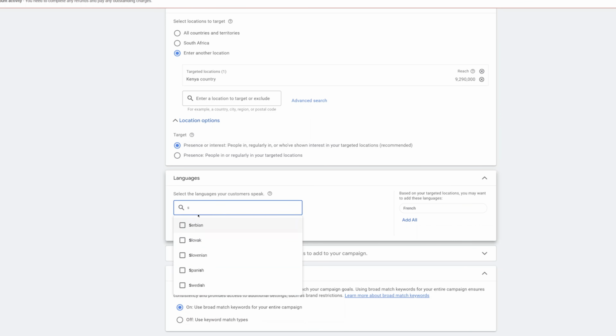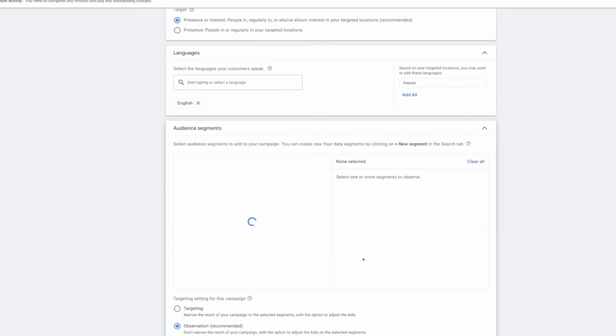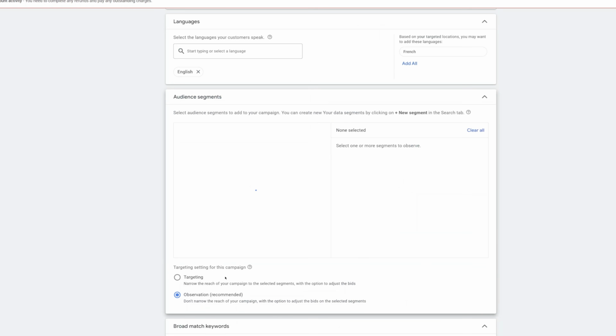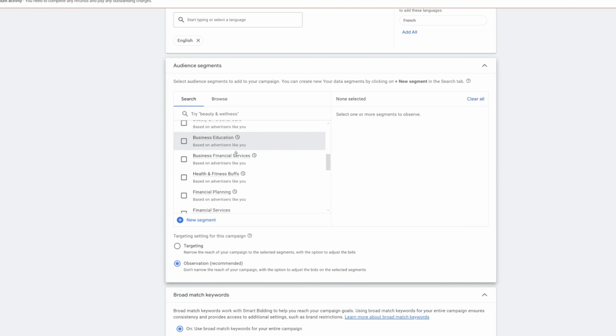Oh, I don't think it's actually offered by Google. I don't know why. Okay, then we can just leave it at English. So then from there, we can now go and click on audience segments. We don't really have to worry about this. We can leave this on observation. This is really choosing a specific audience.